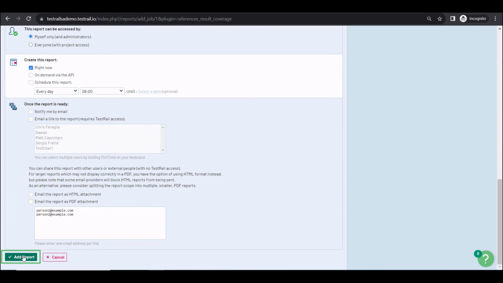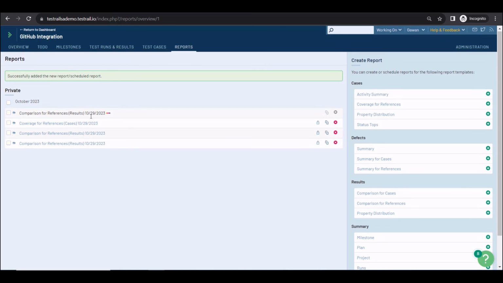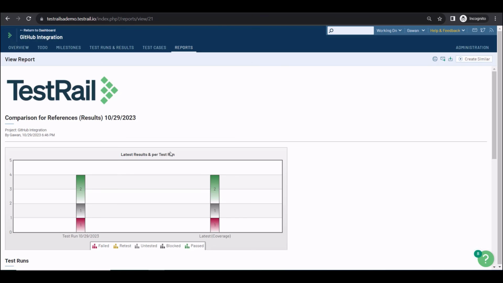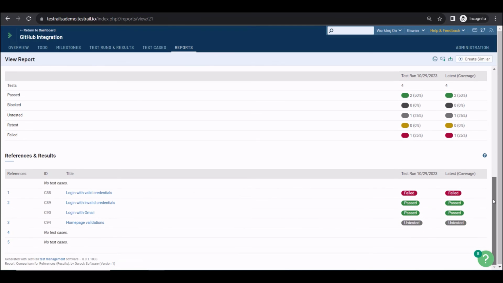This report can take a few minutes to be generated, but I already have a Comparison for References report here to show you. At the top, you will see a chart with the test results for the run selected, as well as the combined results considering the latest submitted statuses. Scrolling down, you can find information on the runs, and further down, the results for all test cases. The issue IDs are here as references, and you can check for coverage gaps.